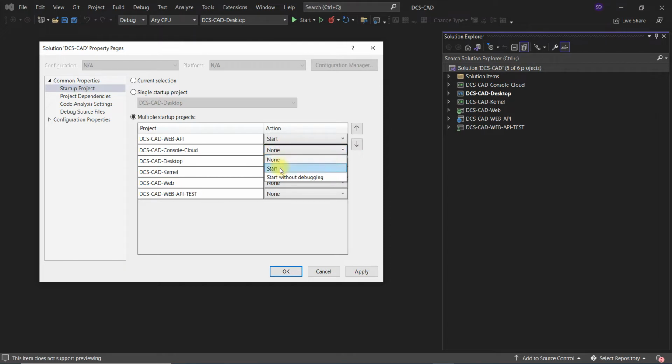Then I can start this one, desktop, okay. Kernel is actually a DLL, it doesn't need to be started, but theoretically it should be at the top because this web API actually consumes this kernel in my implementation. This web, if I want to start, okay, let this also be started. And for this web API testing, no, I don't want to test it right now. At least explain in this video, it will be too much.